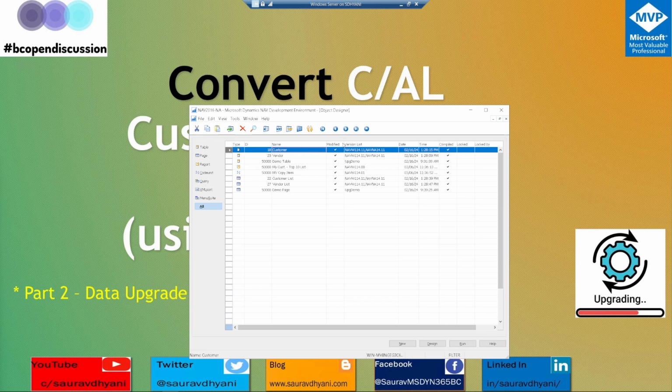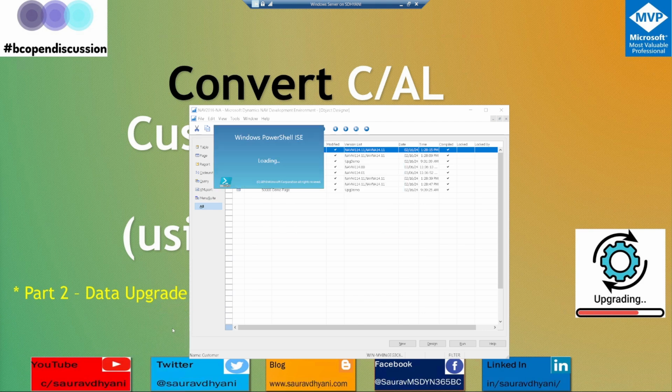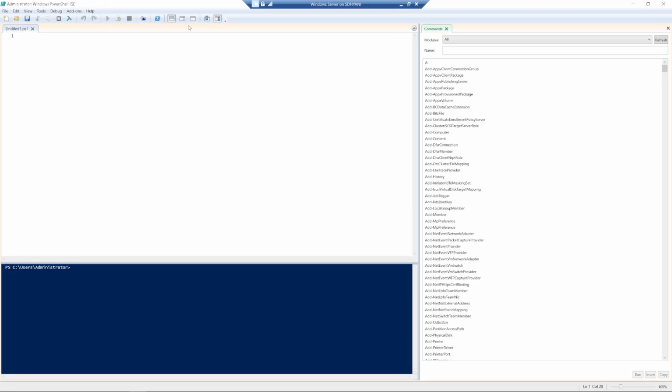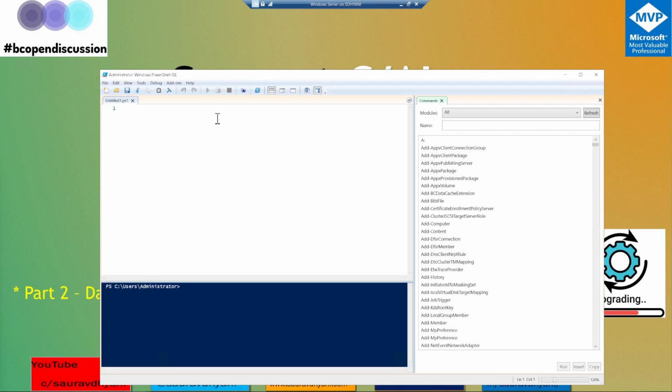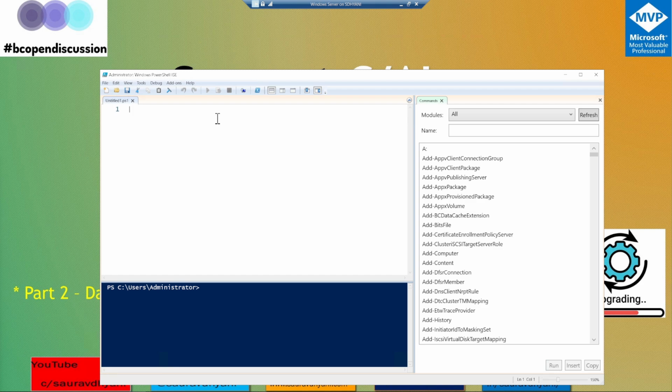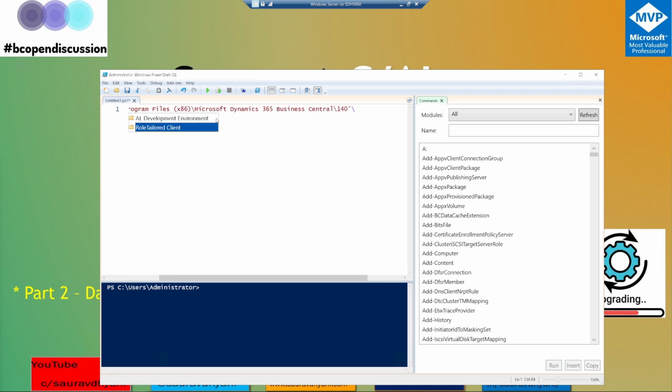So now let's head up and start building our delta file. Okay, so how do you do that? First, let's open your PowerShell. If you have PowerShell ISE, great. If you don't have it, you can just search for it. Make sure you run it as administrator. Then load the module that will help you to get these commands, which is Import-Module, and you get it from Program Files x86, Microsoft Dynamics 365 Business Central 140, RoleTailored Client, and then the PS1.